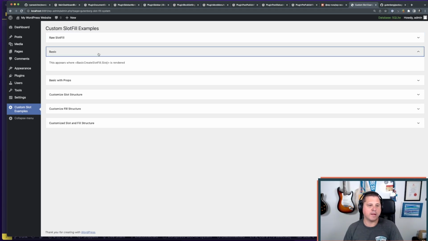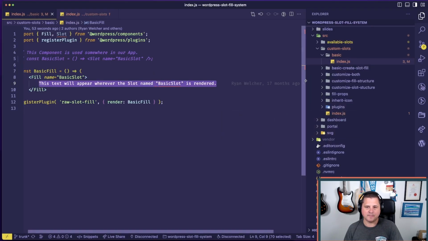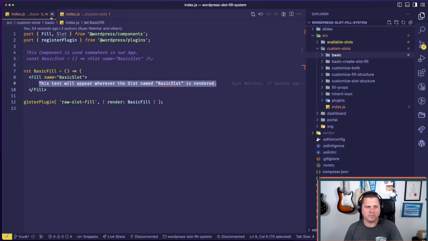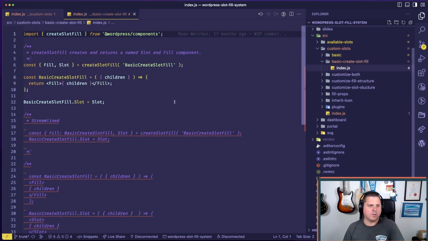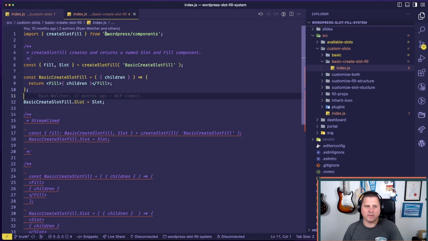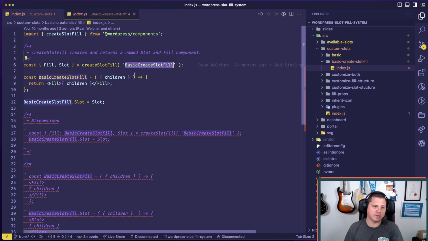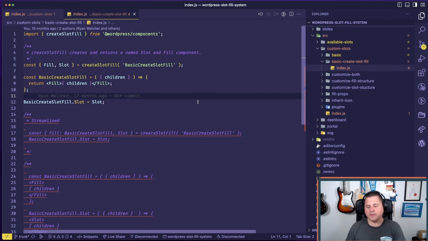Now there is a more basic way of doing it. Basic being like this is how you'd probably see core do it more. So we're going to import createSlotFill from components, and this is sort of like a helper. We're going to pass it the name of our slot fill, which is going to be basic create slot fill. It's going to return Fill and Slot to us, and then we're going to create a component, and we're going to call it basic.